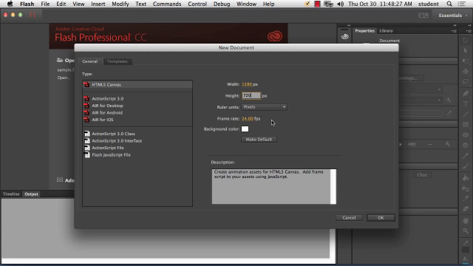Well, in the movie theater, they run at 24 frames a second. So Flash defaults to 24 frames a second. You don't have to use that, though. You can use 30 frames a second, which is more television standard, or you can do 60 frames a second, 120 frames a second, whatever you want.